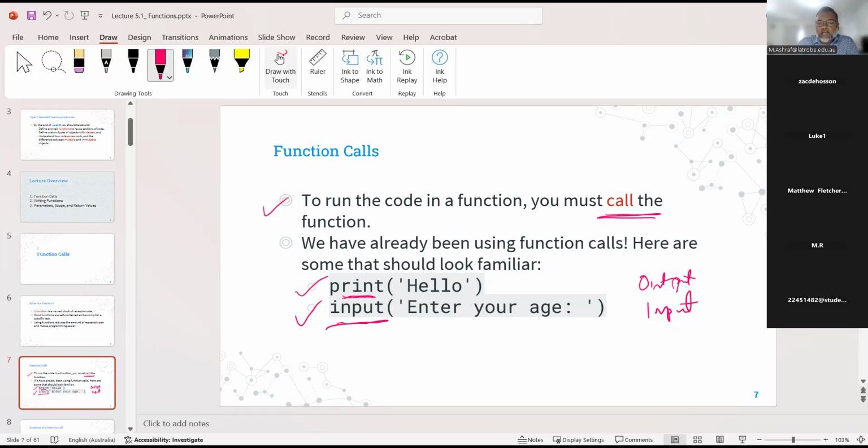And here the hello is basically the parameter. Similarly, in the input function, so this is the function. I can write down that this is a function, and this is the parameter, what is inside the function, right?